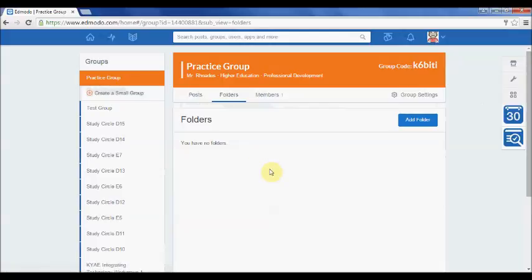Folders are just a place where you can add in resources. You can upload any documents you might want to share with your students: Word documents, Excel spreadsheets, PowerPoint, images, whatever you'd like. You can also add in quizzes and other assignments that you'll create later.